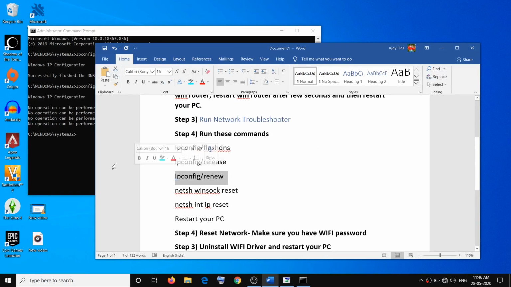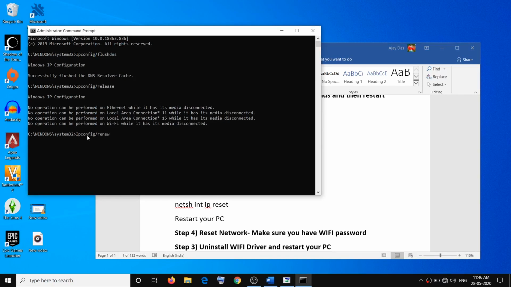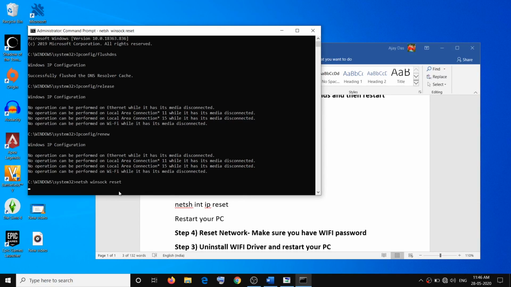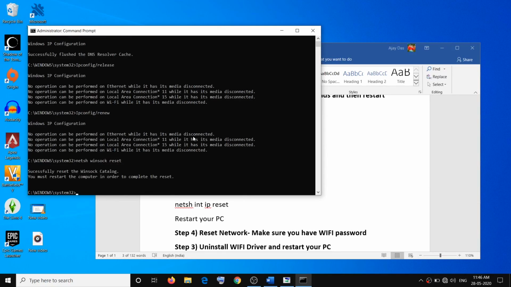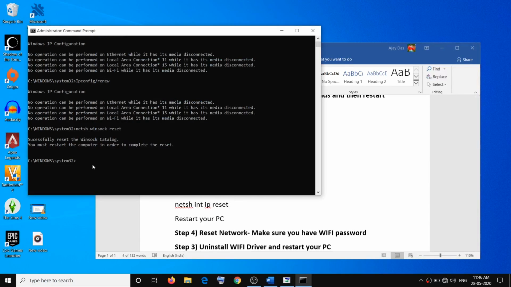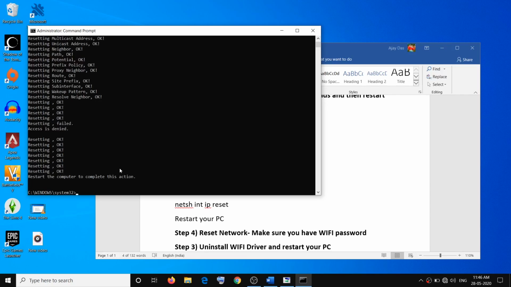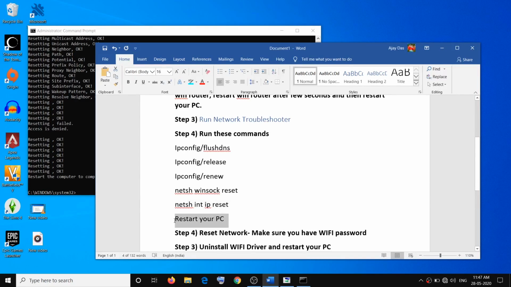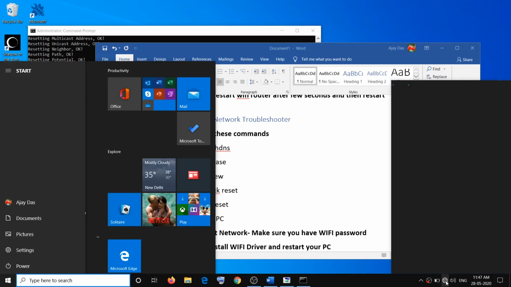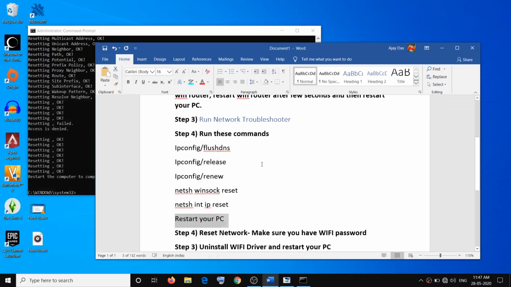Copy this third command and hit the enter key, and then the next, and then the next. After you run all the commands, go ahead and restart your computer. Go to the start menu, click on the power icon, then click on restart. And after the restart, you can go to the internet icon and connect to your Wi-Fi.